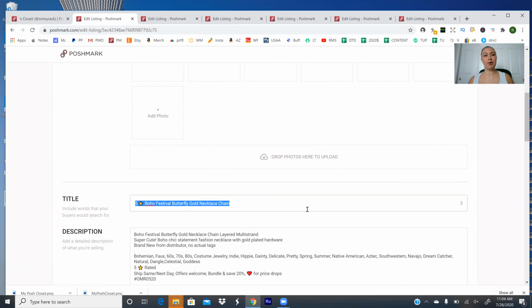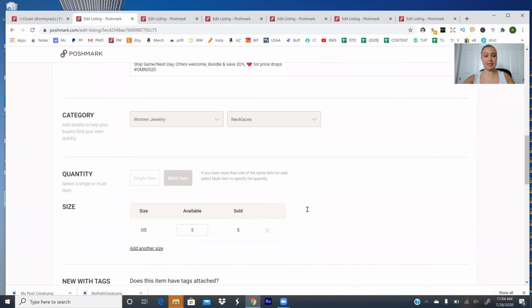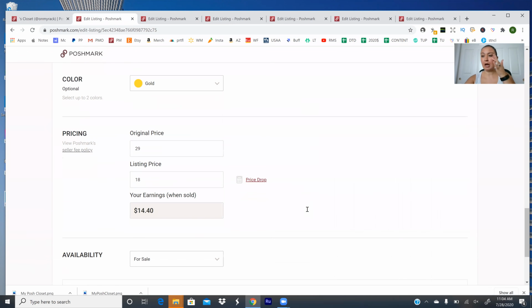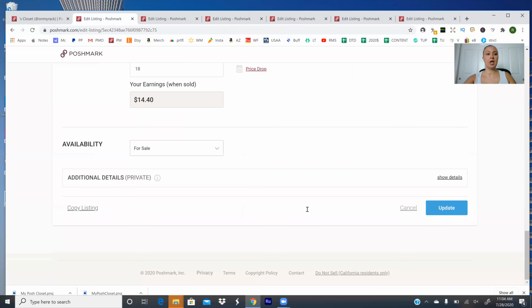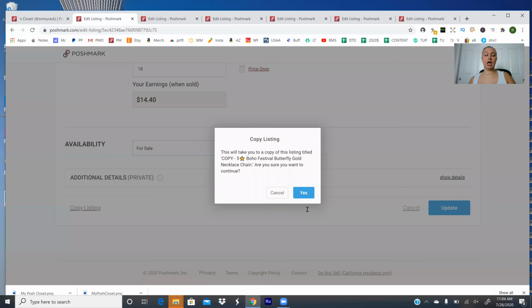Also, if you have a Mac, I don't know what you do with that because maybe these commands are not the same, but I have a PC and so these work. So I did Control A to select, Control C to copy. Okay, fine. That copies the title. I'll tell you why in a second. My eye is like twitching. What is going on? Then I'm going to go ahead and click Copy and click Yes.